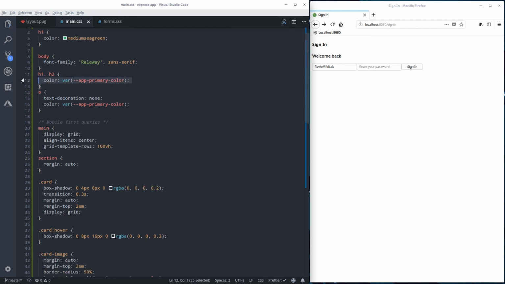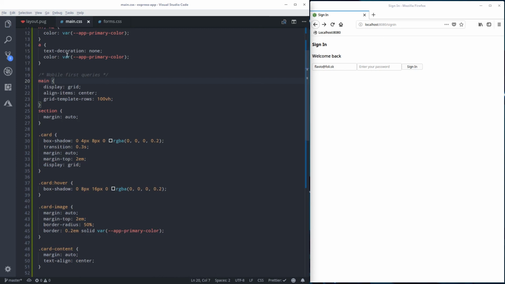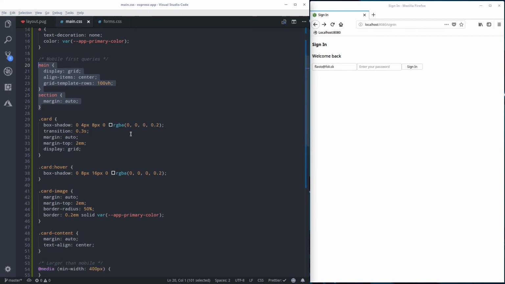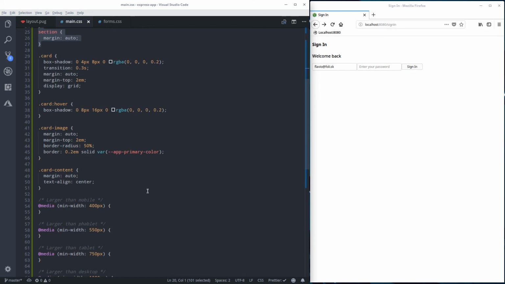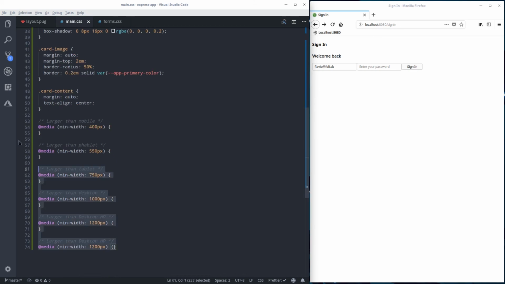Here I'm just setting H1 and H2 to a primary color, changing the default link look, displaying some grid. This one is for the forms, so it's gonna be centered vertically and horizontally. I'm creating a card so we can display our users, and this is for use later.